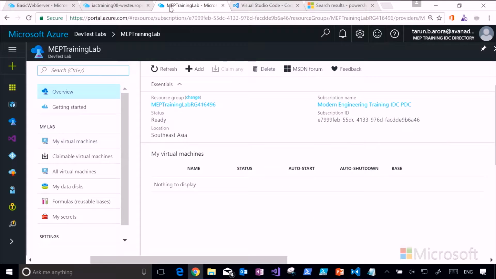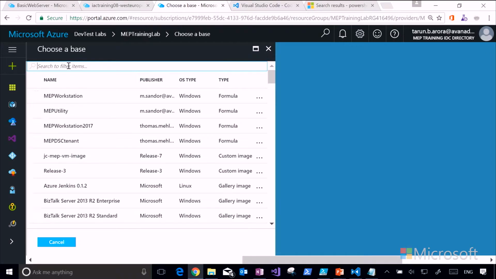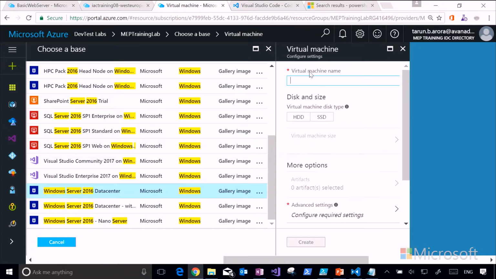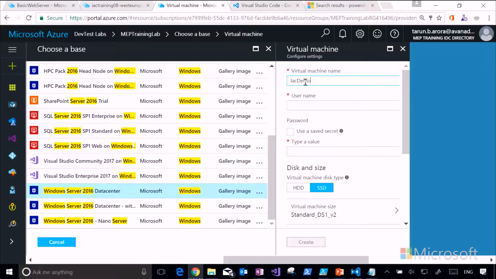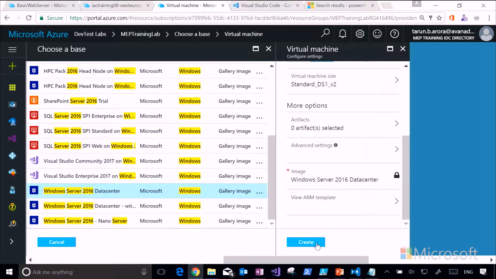So I'm going to move into the next tab, and in Azure DevTest Labs, I'm going to click Add. To add a new machine, I'm going to browse the marketplace of existing images and search for Windows Server 2016. Scroll down, select Windows Server 2016. Let's call it IAC Demo DSC 01. Okay, put in my username, create a password, and just leave the rest as is and click create.